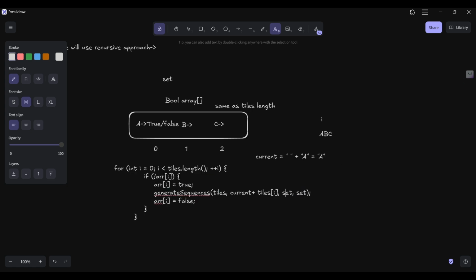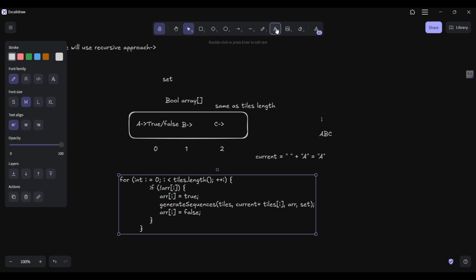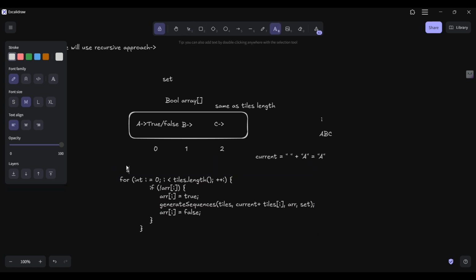I have written set here, and this is the array. It will generate the sequence for the next current, which is A. Again this loop will be called, and every time we will do set insert of this current, for the previous sequence, before reaching this loop.